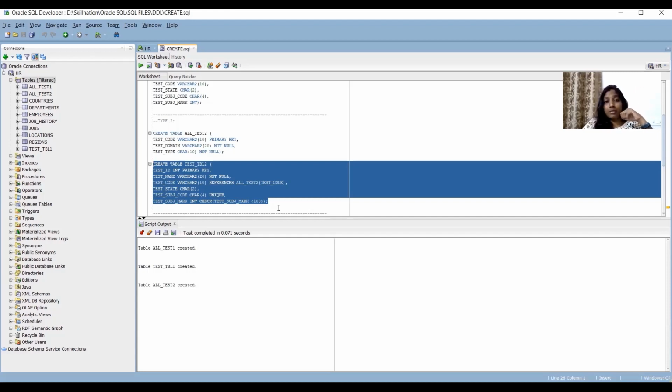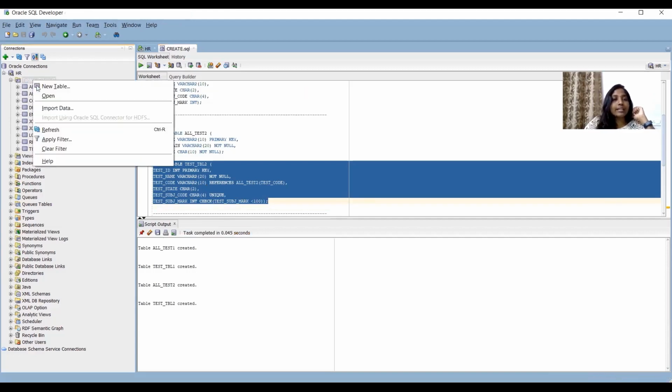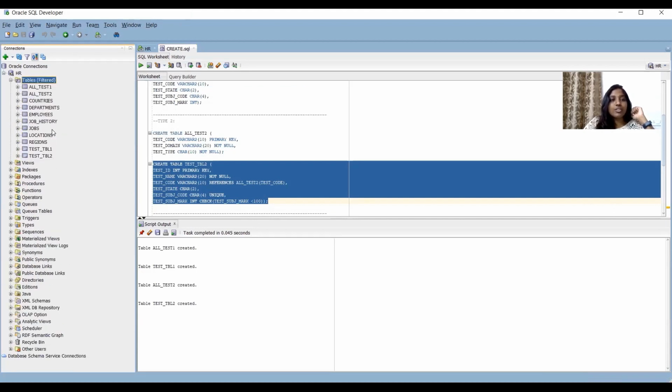So what does it mean? So no one gets to get 100? Yes, exactly. That's what I'm trying to test here. So only less than 100, so up to 99 the mark can be entered. Okay. So just run this statement. Yes, the table has been created. What do you have to do? Go right click and click on refresh to see the table here.